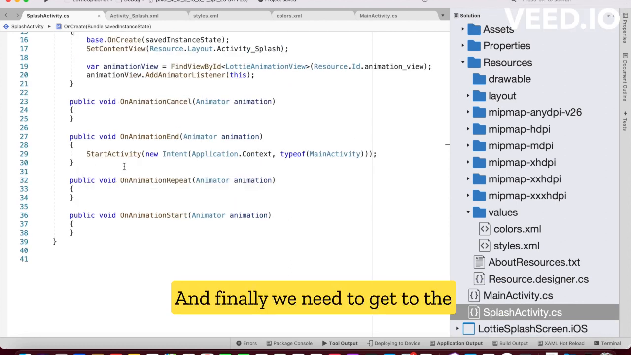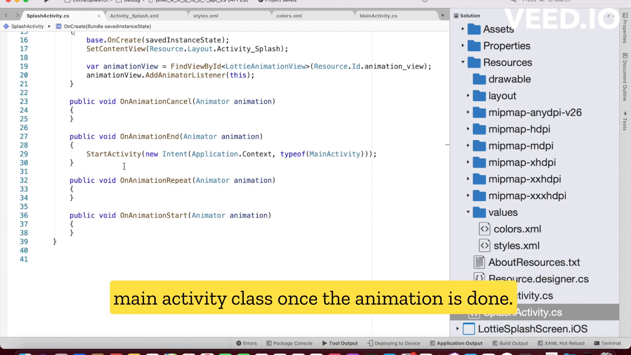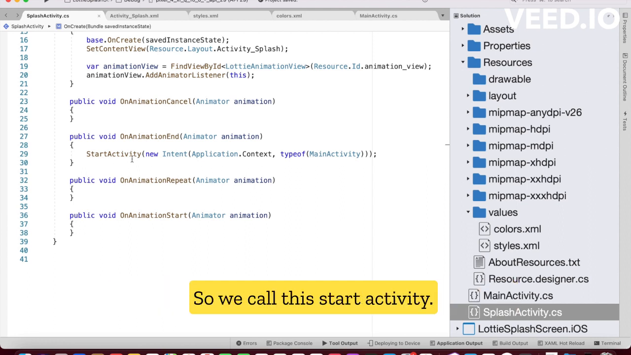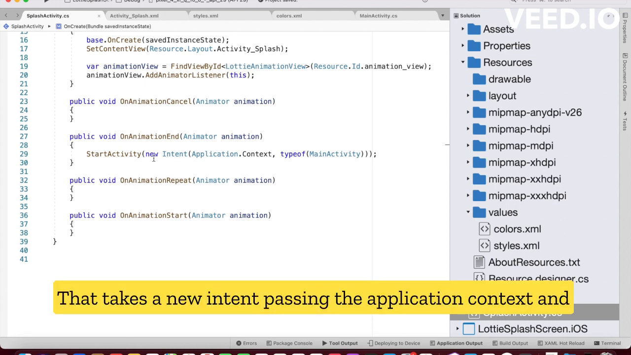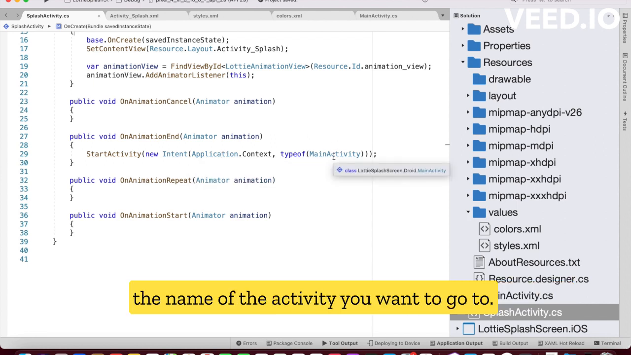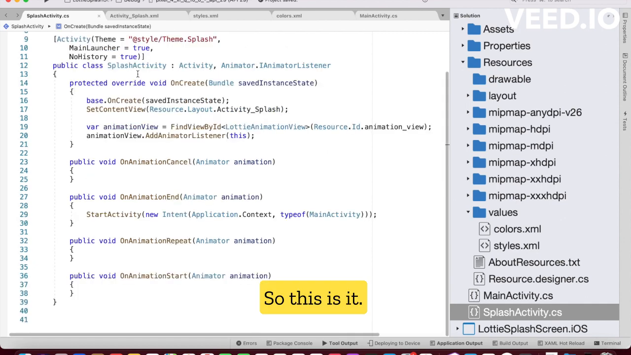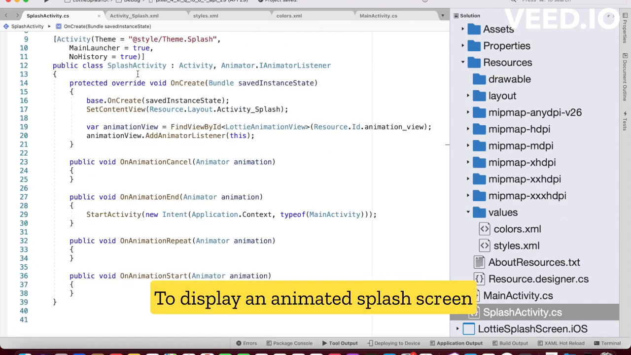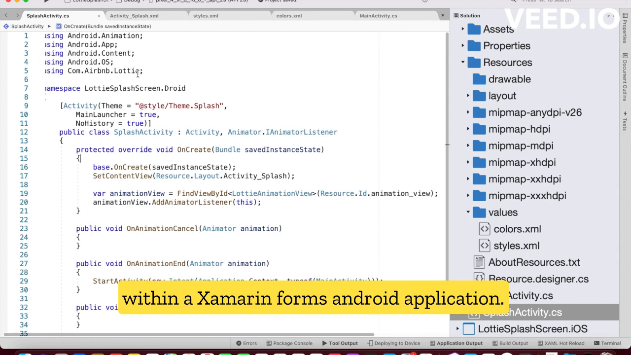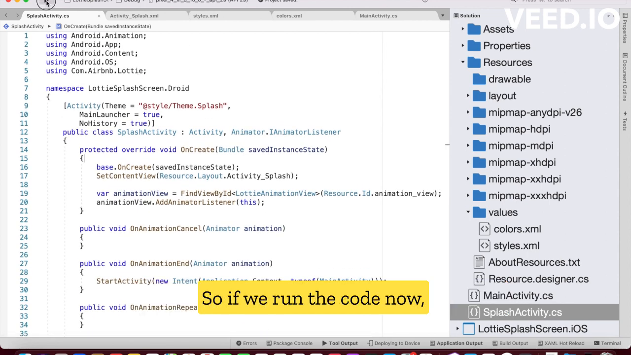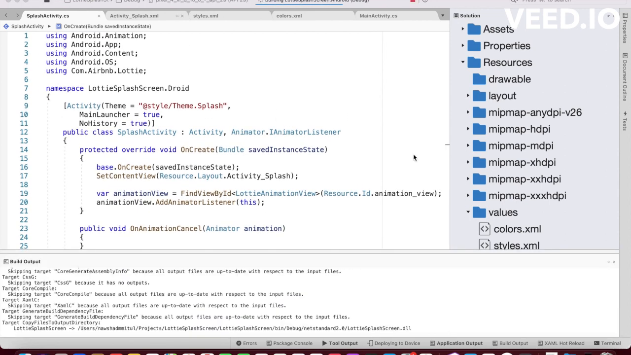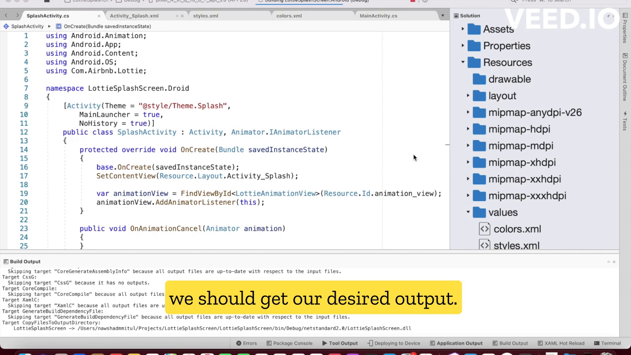And finally, we need to get to the MainActivity class once the animation is done. So we call this StartActivity that takes a new Intent, passing the Application.Context and the name of the activity you want to go to. So this is it to display an animated splash screen within a Xamarin Forms Android application. So if we run the code now, we should get our desired output.